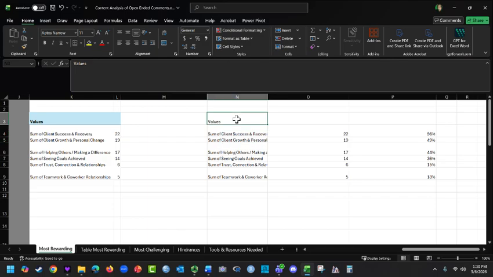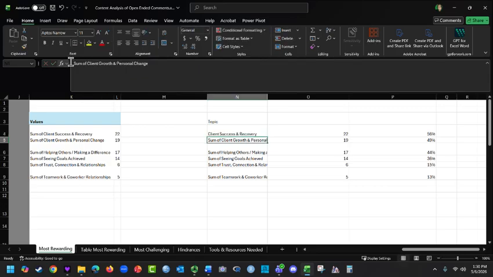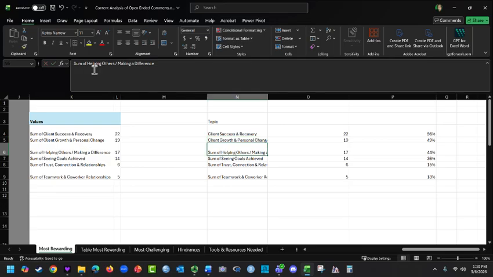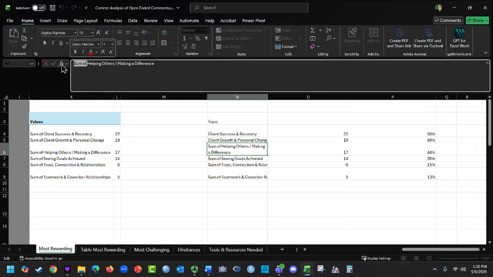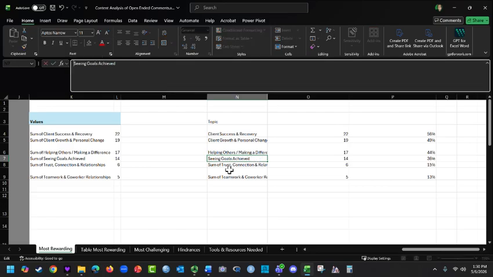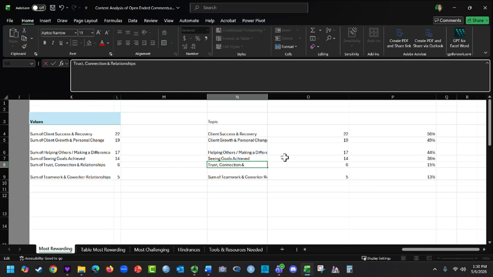Now from here, I can put topic, and I can clean these up a bit. So instead of sum of, because it was based on the sum, and make sure it is, I can just clean that out, and I've got my themes right there in my table. Now after you clean these up, you can also add a couple of headers for your columns. So I'll show you what that looks like here in a second.